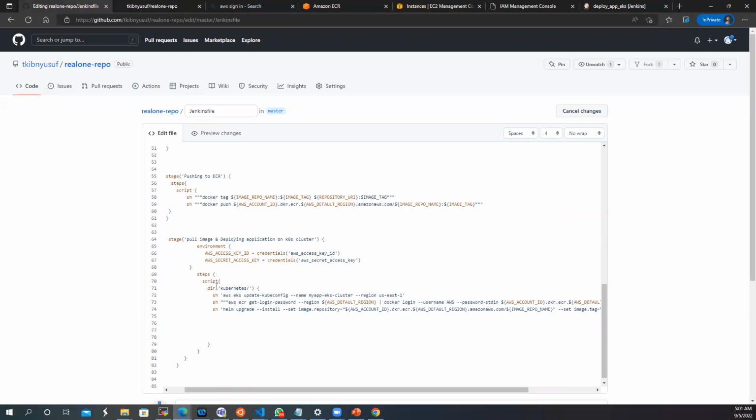So the next step is for us to deploy, basically. The reason why we installed AWS CLI in our Jenkins is so that we can run AWS commands, right? So now we want the first shell script to update the kubeconfig. Once you update kubeconfig, log into the AWS ECR, which is the private repository where our image is pushed, pull the image and use Helm to deploy.